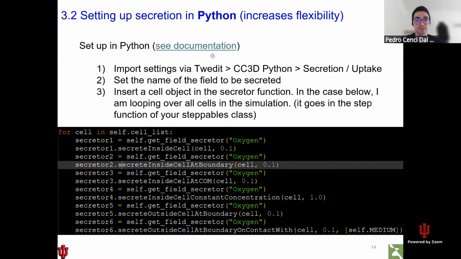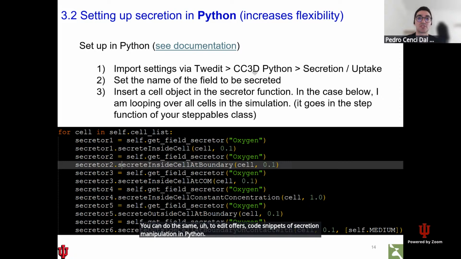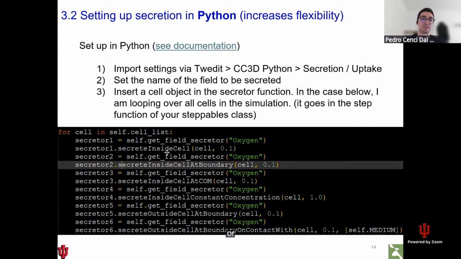In Python, which is what we are going to focus on today, you can do the same. CC3D offers code snippets for secretion manipulation in Python. So you just go to CC3D Python, secretion and uptake, and then there are many options, like all these options you are seeing here, of where secretion is taking place, constant secretion rate or constant value. You can select all these options in Python.